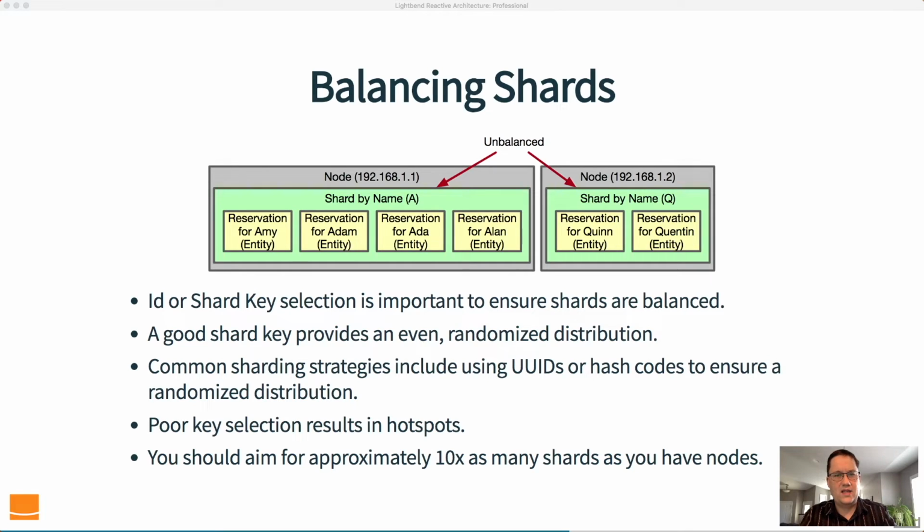Another key aspect here is that you should aim for about 10 times as many shards as you have nodes. So you don't want one shard per node, you want about 10 shards per node. The reason that we want that is because if you think about it, if you had a cluster of, say, 3 nodes and each node had only one shard on it, then if one of the nodes went down and you had to rebalance those shards among the remaining 2, what you would end up with is one node that hosts 2 shards and one node that hosts 1 shard. So you have, again, a hotspot where one node is doing twice as much work.